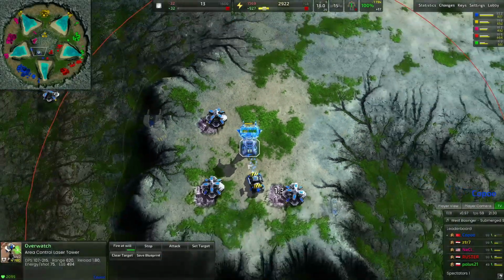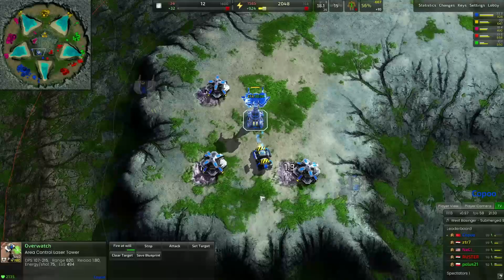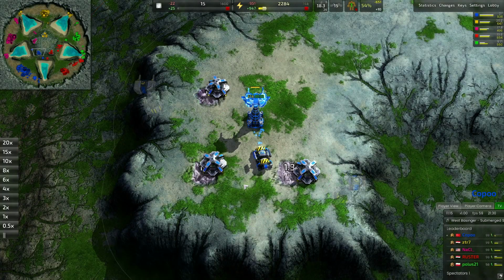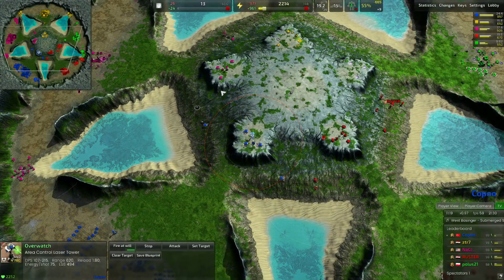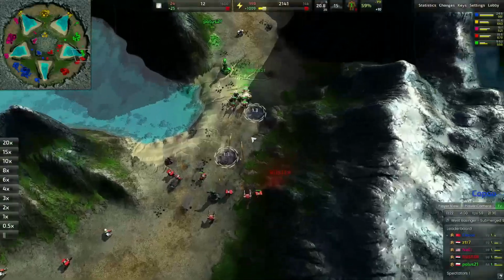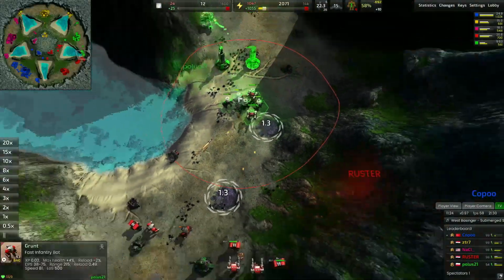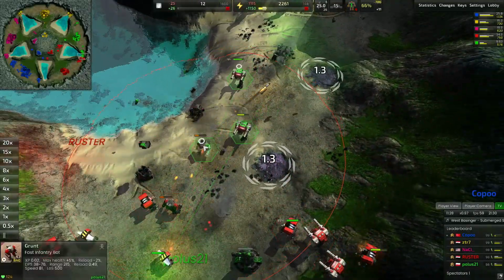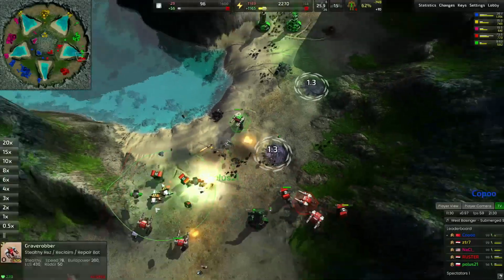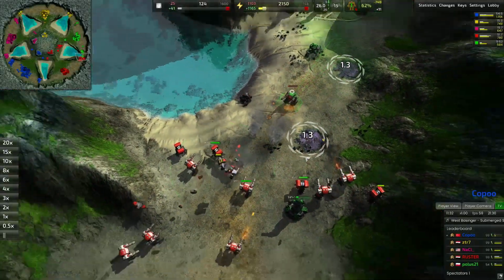So Overwatch would need, if he's going to have the Overwatch, it'd be nice to have the radar with it as well, so you can see a bit further. Although the Overwatch does see, it would see even further. But anyway. So he's resurrected some of these thugs. It's always a bit of a pain when you see your own units being used against you.